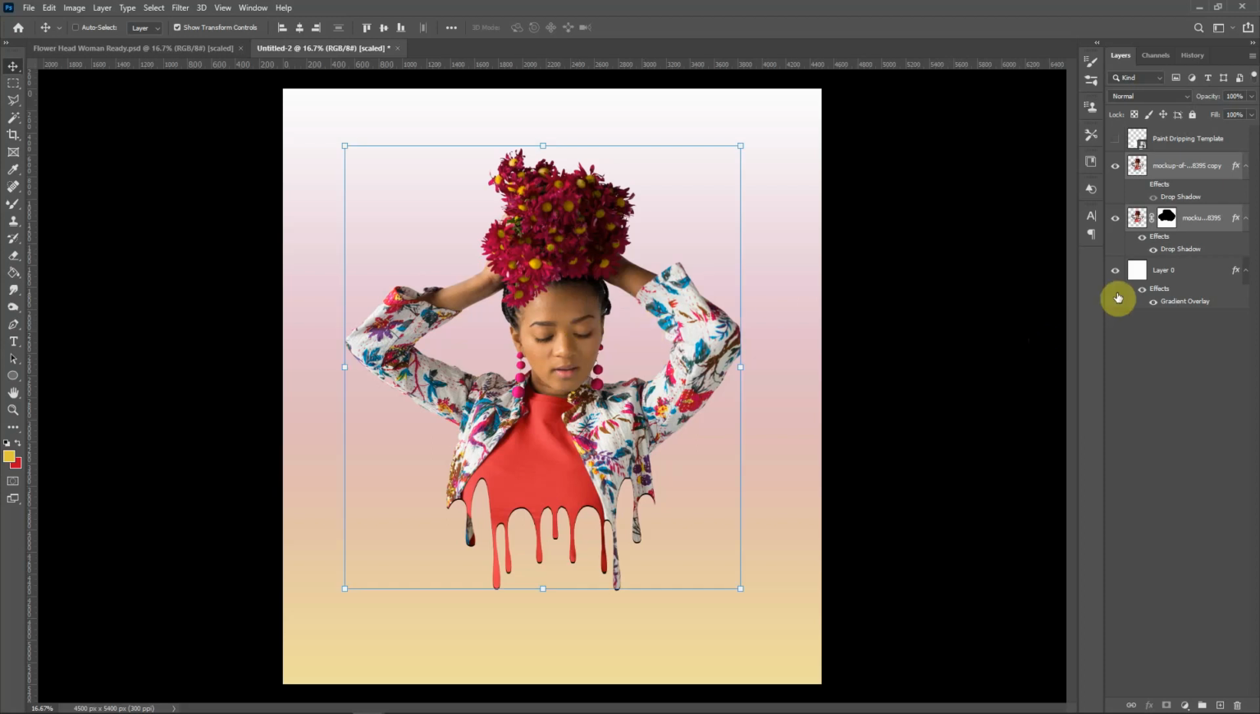Now, what I want to do is create a layer. What I plan on doing is a bit of a spray paint effect behind her. So I'm going to click on the layer 0 here, and then go down to this plus symbol here and create a new layer. So now I'm going to be working solely on this layer. And everything that I put on here is going to come behind the model.